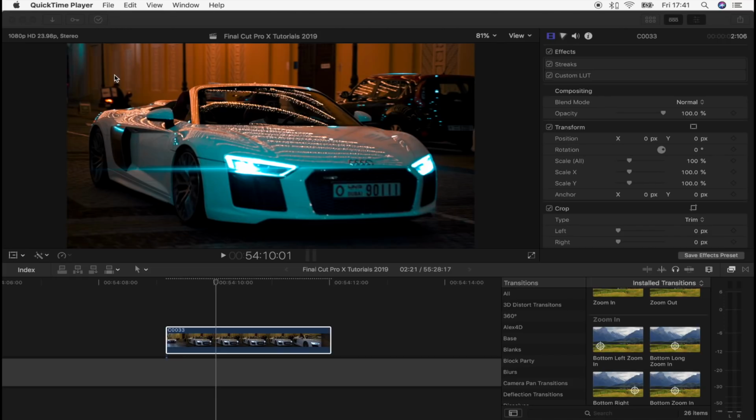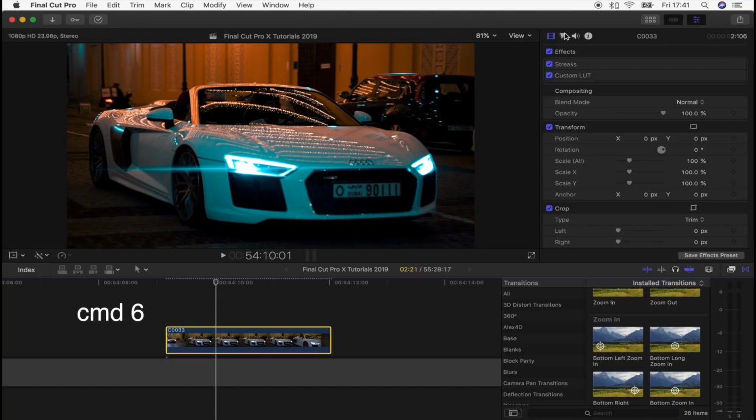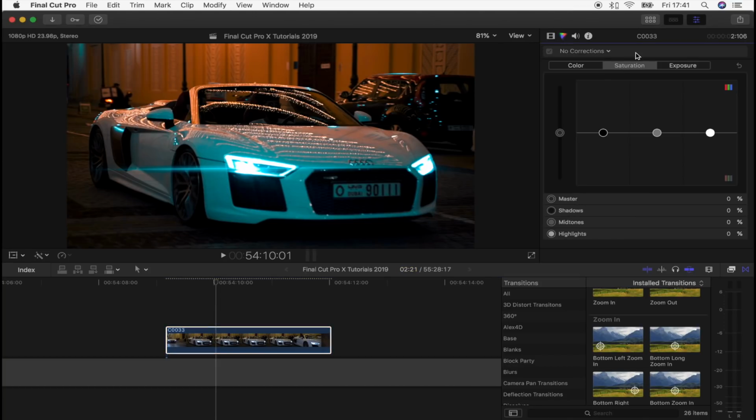So the first step is to select your video clip and bring up the color board, Command 6 as a shortcut, or just go up here to this triangle. And Final Cut Pro actually updated all of their color correction on version 10.4. So if you have an earlier version, then you might not have this.